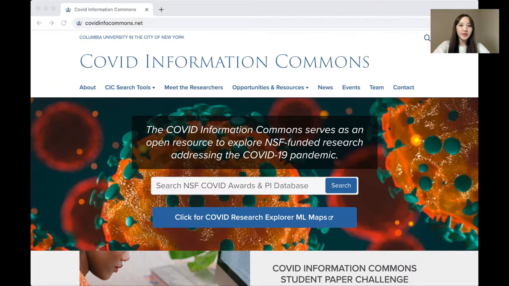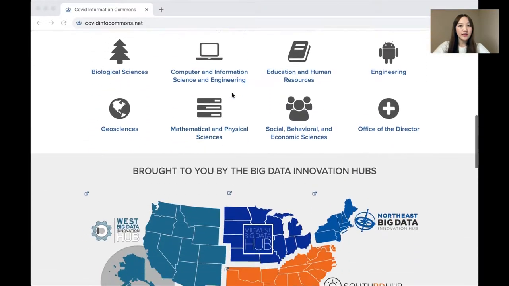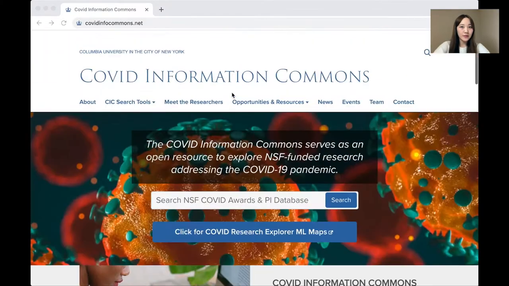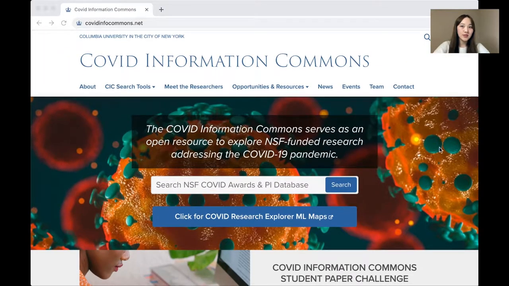The COVID Information Commons, or CIC, is an open website to facilitate knowledge sharing and collaboration across COVID-19 research efforts, in particular, the over 900 rapid response research or RAPID projects and other COVID-related projects that the U.S. National Science Foundation or NSF has funded to date.